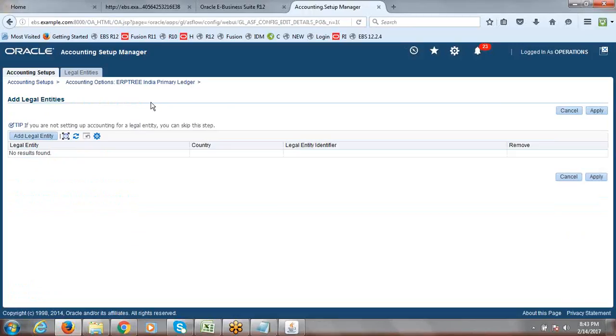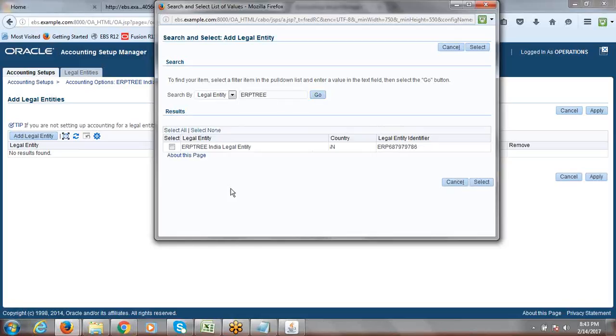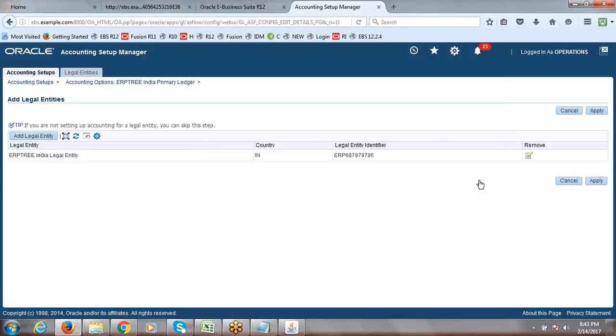We'll navigate to this page. Here again you have to click on add legal entity, and here you can search for your legal entity. ERP3, click on go. Yes, this is our legal entity. Select it and click on select. Then simply say apply. That means this legal entity will get assigned to our primary ledger. So I'm cancelling to do it once again.